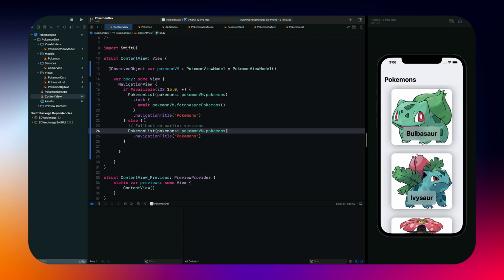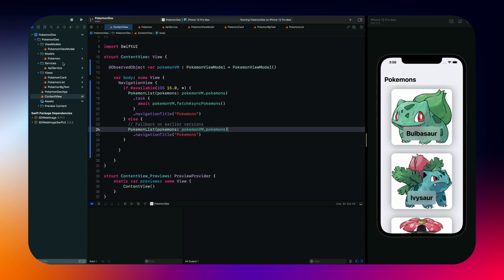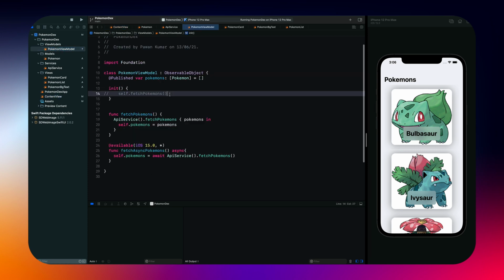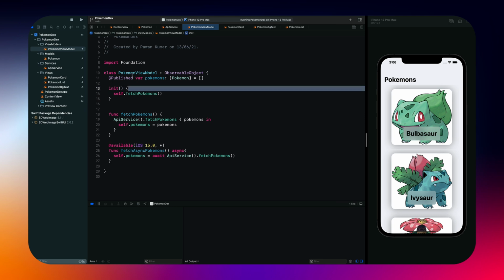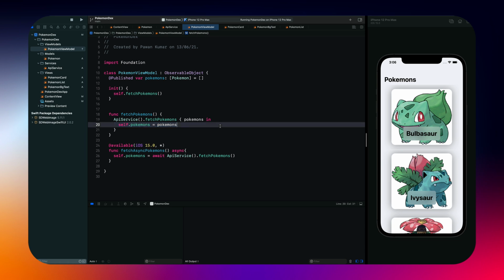But if you are not on iOS 15, then you can go back to your Pokemon view model and uncomment it. When you are not on iOS 15, it will use the Pokemon view model and self.fetchPokemons. It will fetch the Pokemons and display them. But when you are working on iOS 15, it will not use this one, but rather call this one and it will do the task for you.